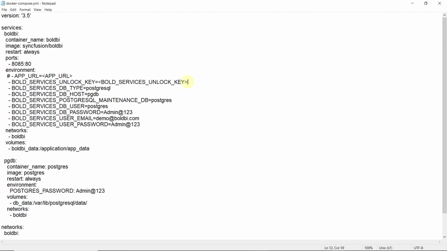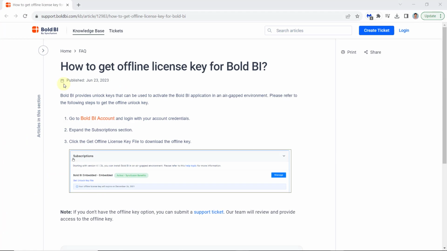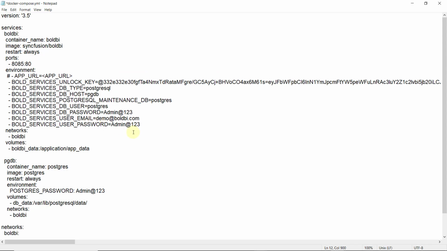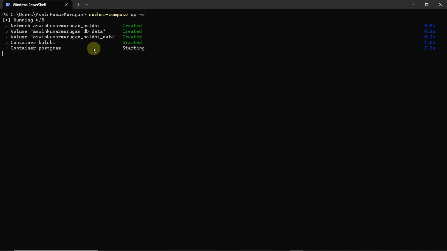After downloading the Docker Compose file, I will open it in edit mode using the following command: notepad docker-compose.yml. Provide the unlock key under Environments. To get the unlock key, refer to the KB documentation link provided in this video's description. After entering the unlock key, I save the file using the shortcut keys Ctrl+S. Then, run the command docker compose up -d to start the application.